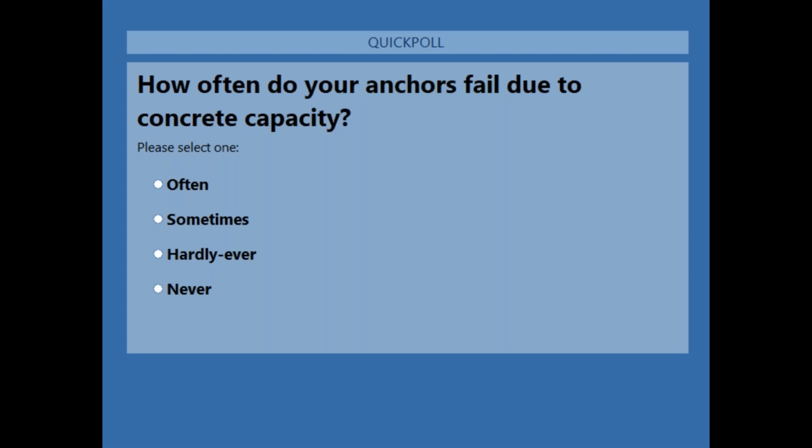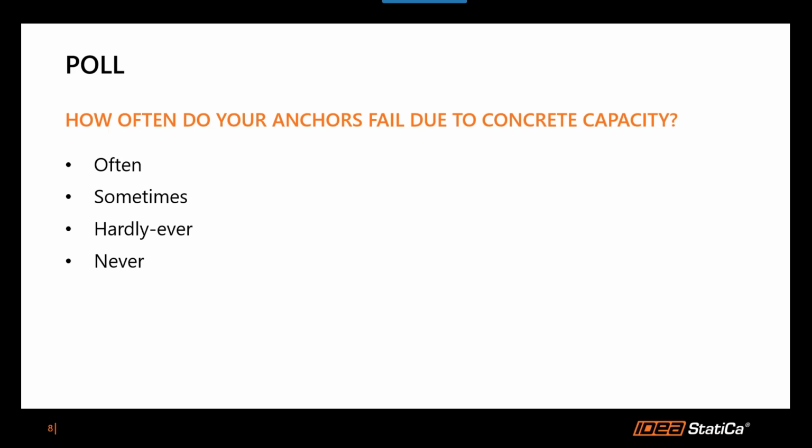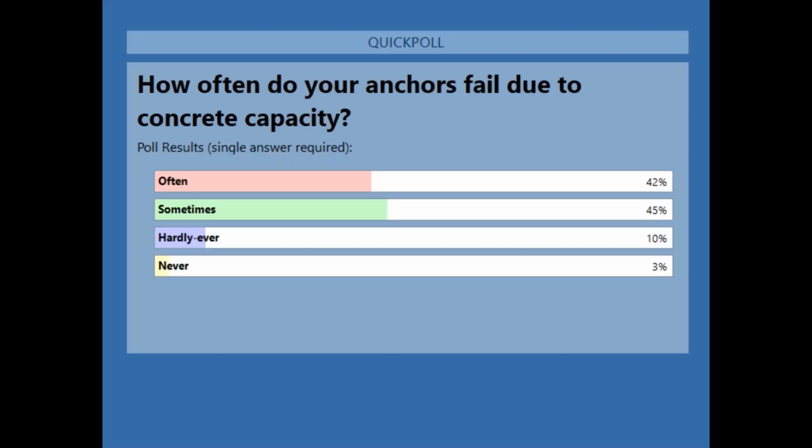So often, meaning once every week or 2, sometimes meaning once every month, every quarter. Hardly ever is really like occasionally, once per 6 months, once per year. Never is really you just don't face this issue, or you don't do such projects. Okay, 30 seconds out, so we can close the poll and share the results.